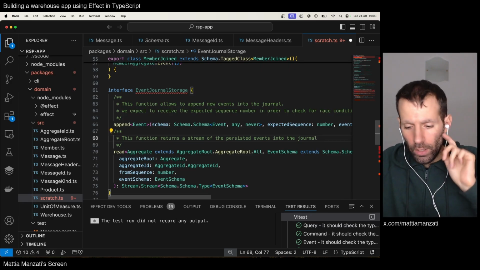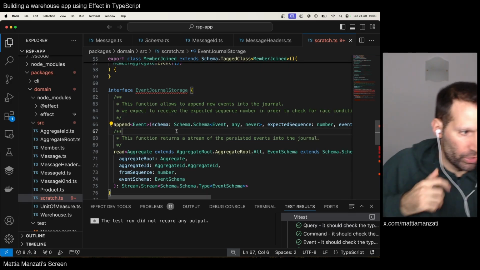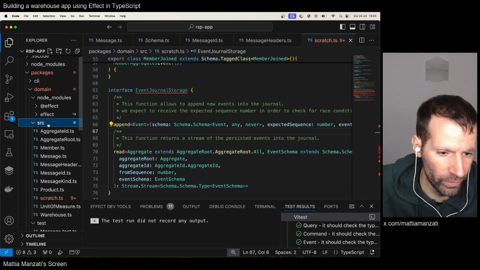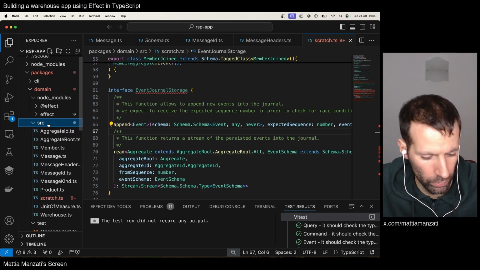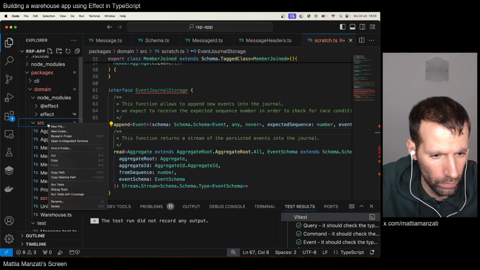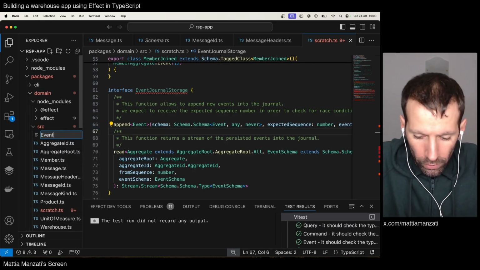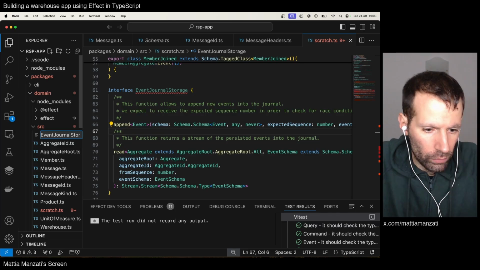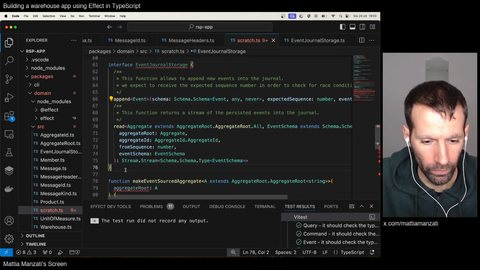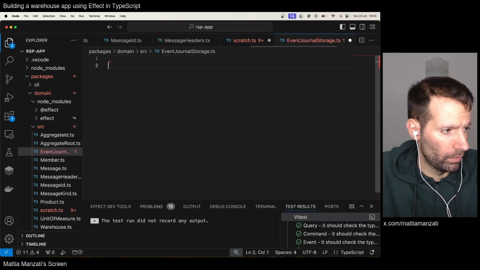Perfect. Nice. Okay, so now we have an event journal storage. And maybe we can create a file for that. So here, new file, we will have the event journal storage. Yes. Perfect. We will move this definition in here.